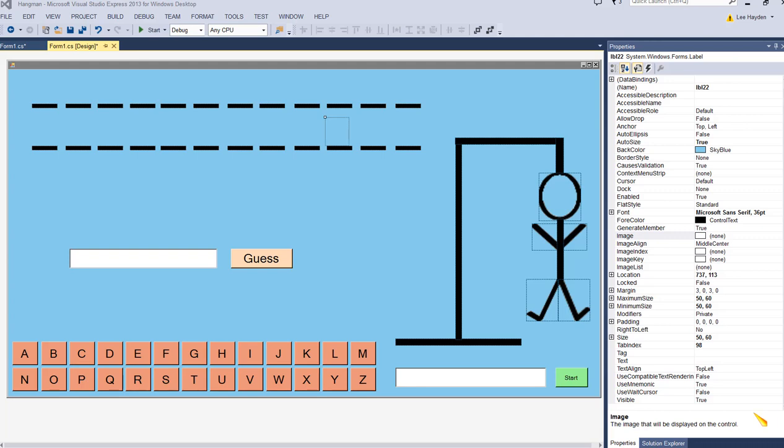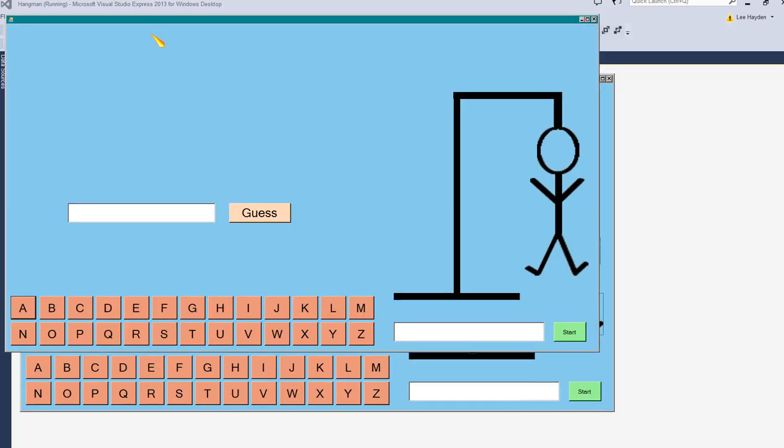Hi there, in this screencast I'm going to show you how to populate the puzzle letters with whatever the user inputs in the text box. So if I run the program right now, I'm not really going to see much because both the letters and the underlines that go with them are invisible.